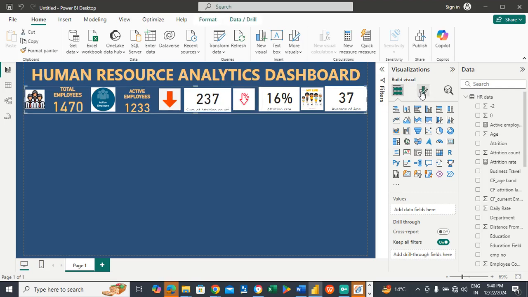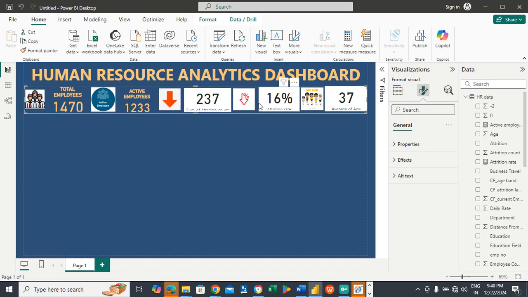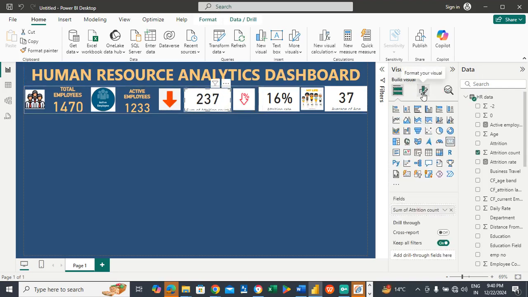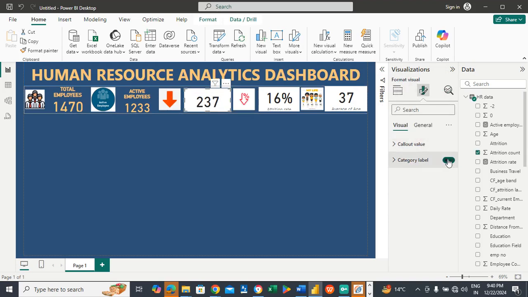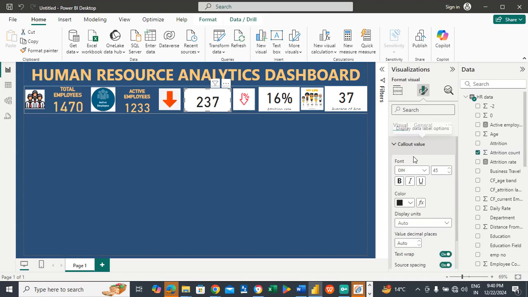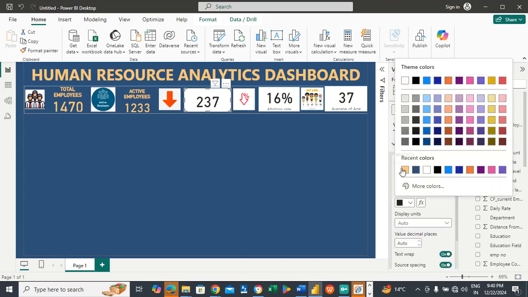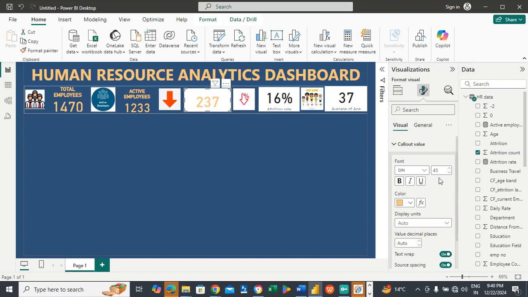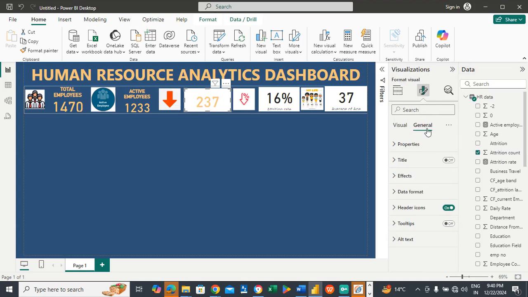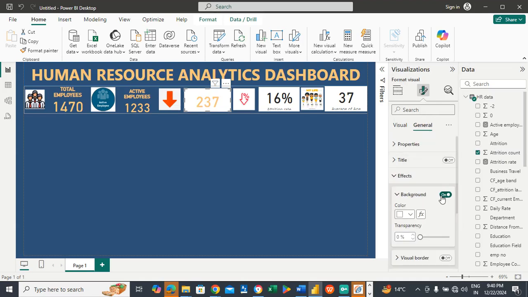And now the attrition count. Once again, click on Format the Visual. Click on the visual. Turn off category label. Click on colored value. Change the color to this one. Here the sequence of steps may not be the same, but that is not necessarily an issue, because it's up to you and your style, as in how you're preparing the dashboard and which step you want to take first.